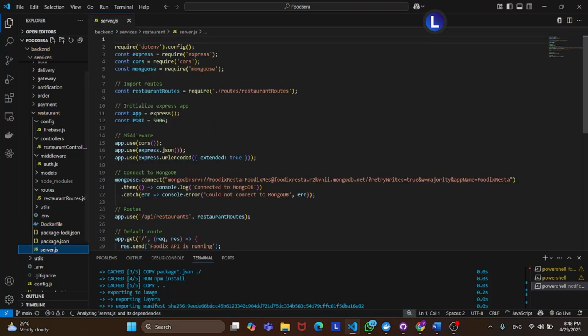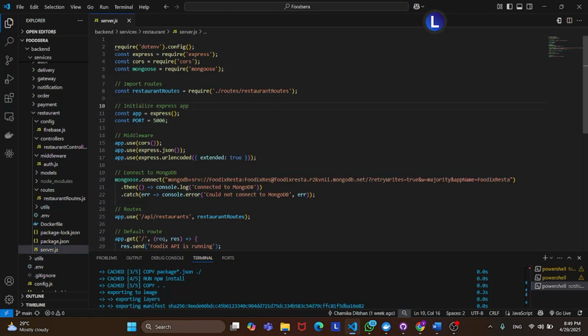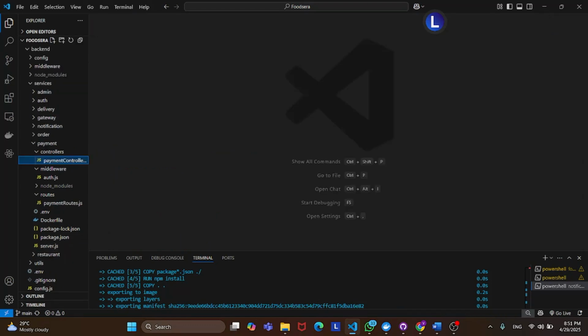Finally, the server.js file sets up the Express server connecting to MongoDB and routes restaurant-related requests through restaurant routes. It listens on 5006 and ensures smooth operation of the restaurant service. Moving on to the payment service of our food ordering system. This service handles all payment transactions and ensures smooth payment processing using Stripe.